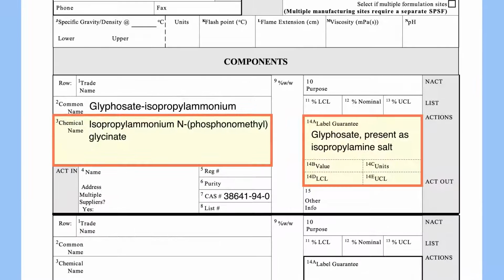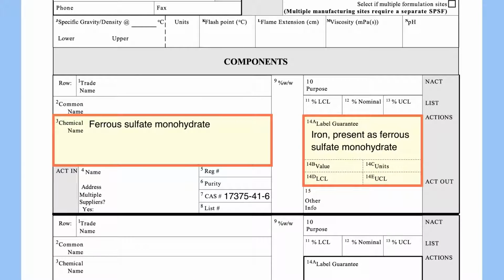A wider view of the form appears with the chemical name field and label guarantee field highlighted and outlined in red. A second form appears with the same highlighted fields, displaying different populated information as an example.